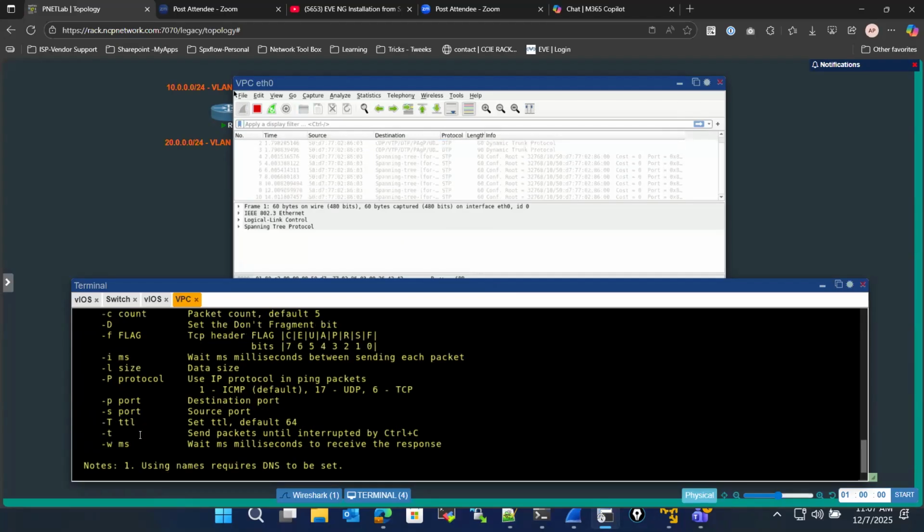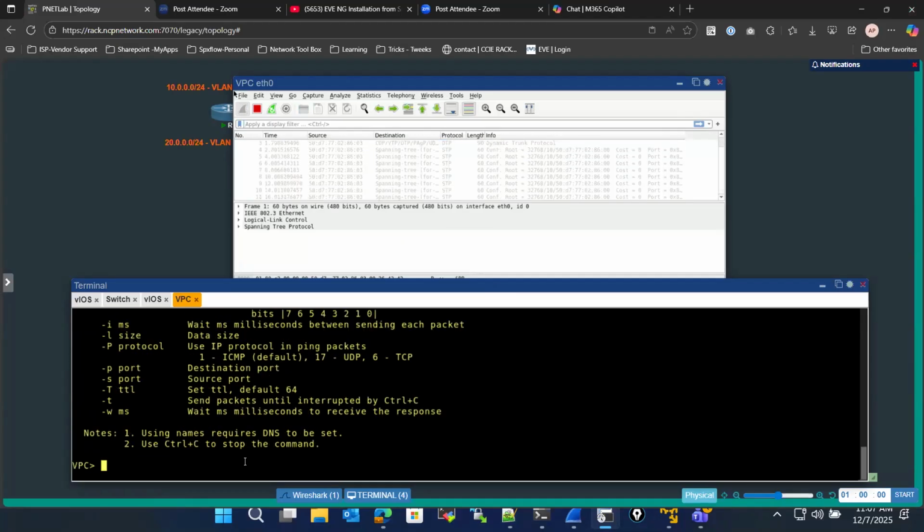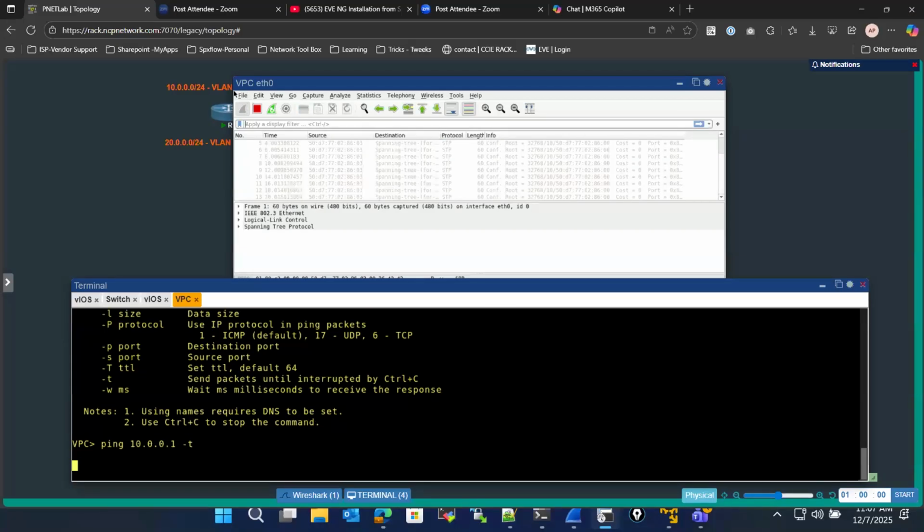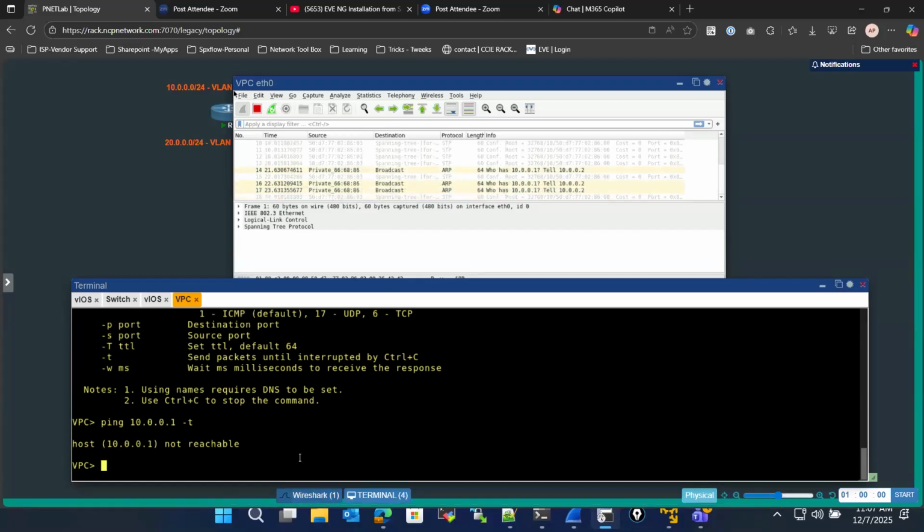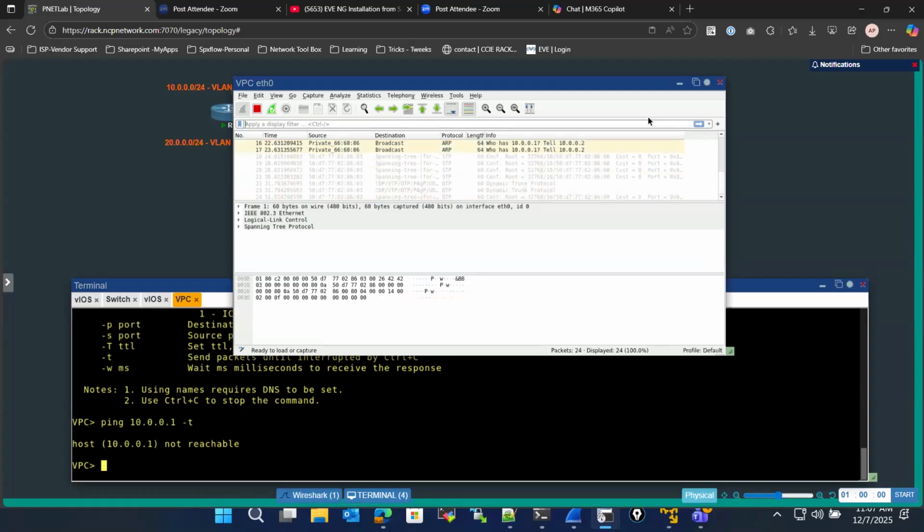Okay, I'm going to run a continuous ping here, -t, which sends packets until interrupted by Control C. Okay, let me stop this capture. Open this.